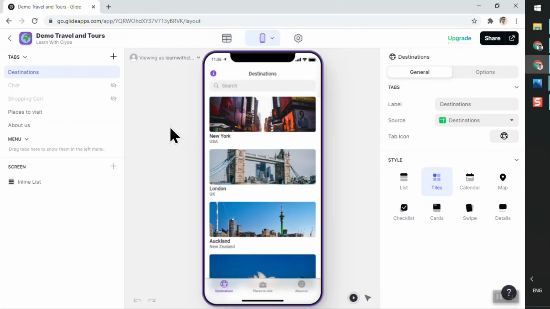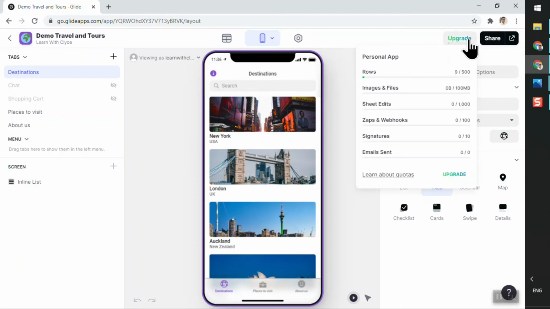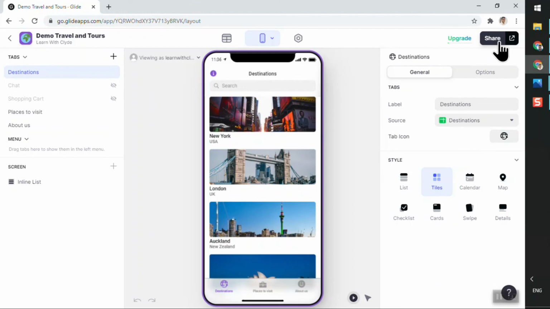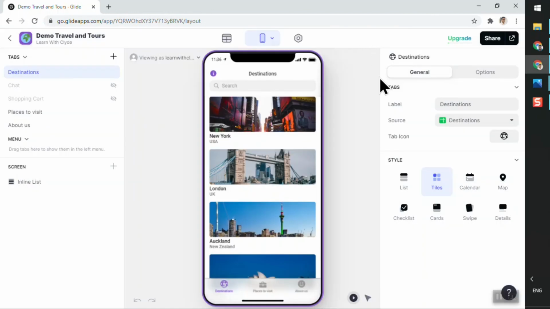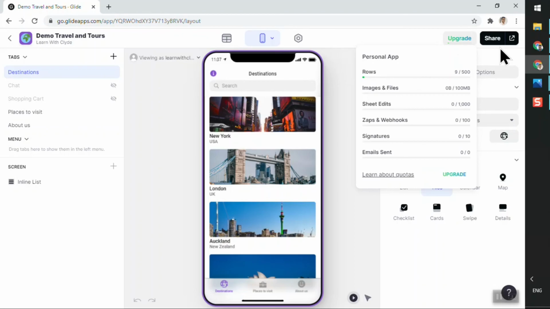And finally, we have the upgrade and publish or share button. So that has moved to the top right. Upgrade is if you want to upgrade it to a different plan, and share is because I've already published the app, so now it's just asking me to share. But if you click on it, it will still allow you to change your app link, and even send it to other people, share it with other people. So those buttons have moved to the top right.